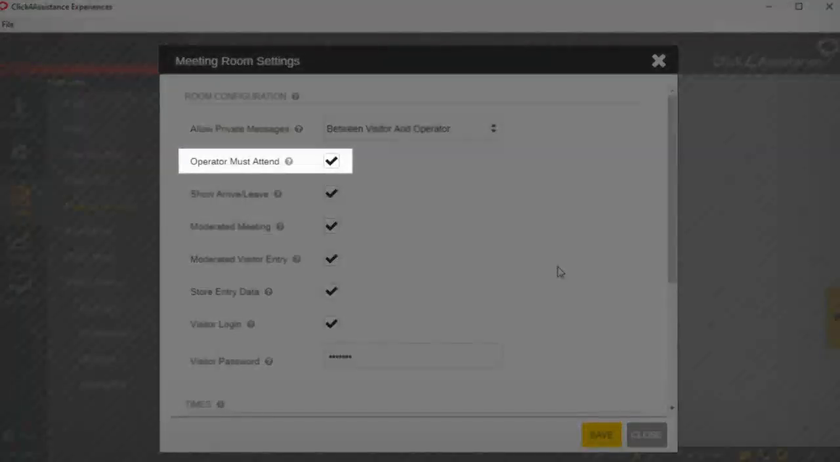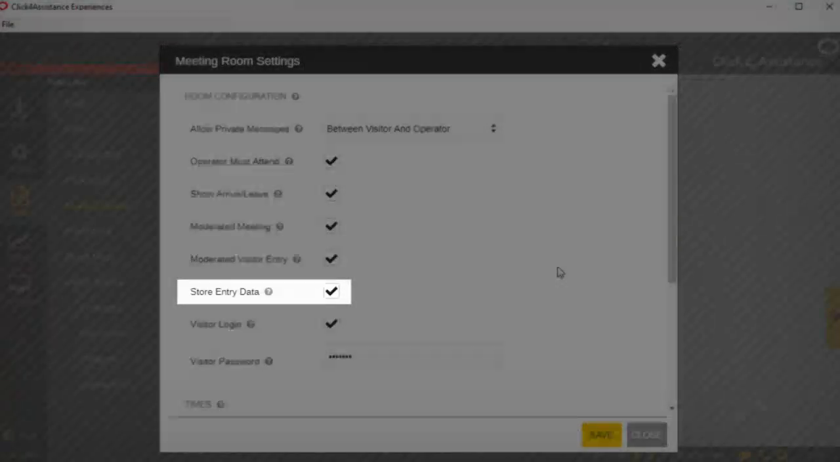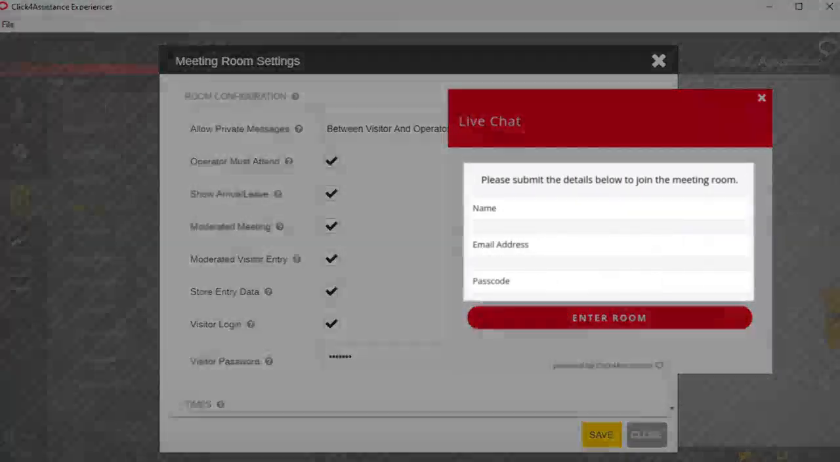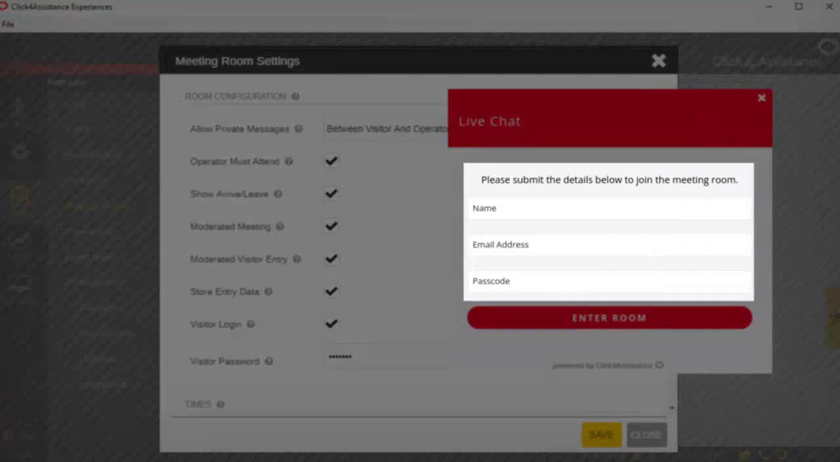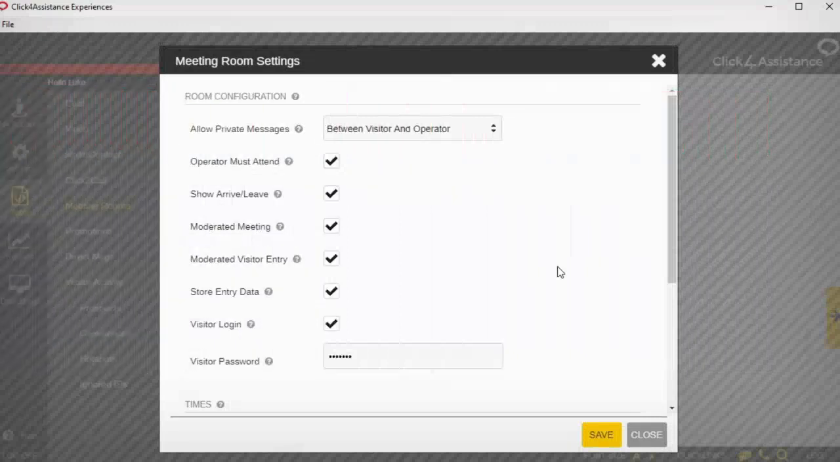Some of the other settings include whether the operator must attend or whether the entry data is stored. This means that as well as collecting their name, due to the flexibility of the experience, you can also collect other information, such as email or location, before the visitor has entered the meeting. This setting stores the collected information so that it can be recalled at a later date.